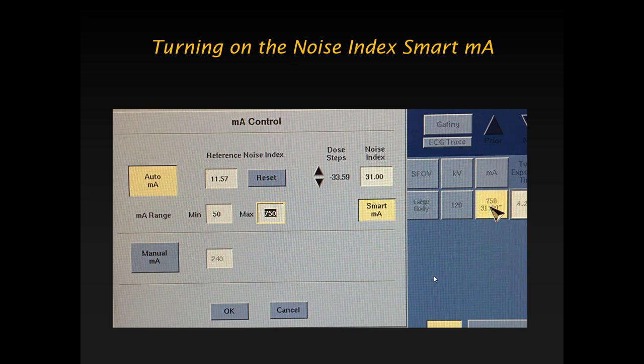And this is how you turn on your noise index and your smart MA. So auto MA is here. This is going to give your patient size specific exposure, so large or small patients. It's also going to give your Z axis modulation if you turn on your auto MA. And if you turn on your smart MA, it's going to give you your XYZ modulation. It's going to give you your rotational element.